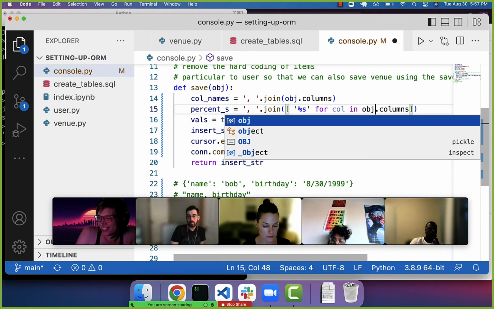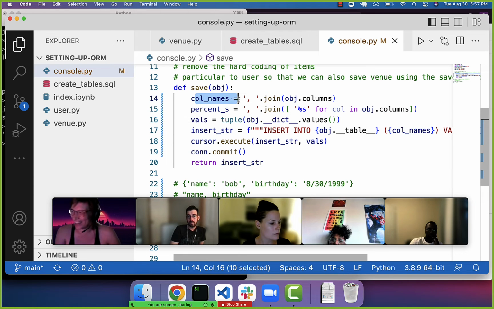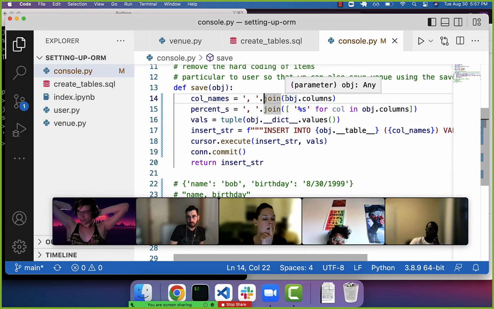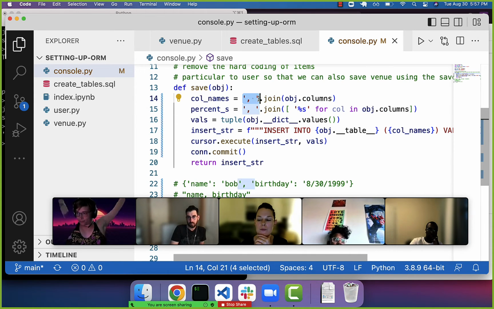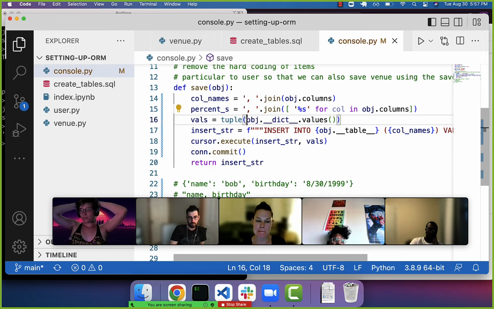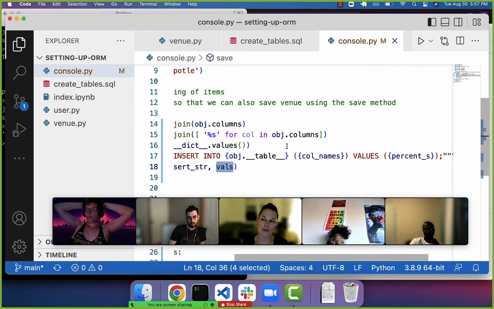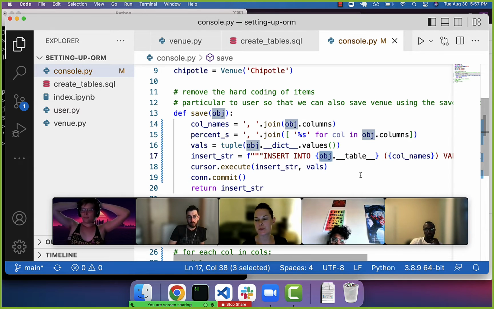Let's read through this. Column names. Take the object columns, so we get back each of the columns from an object, and then turn it into a string. Here now we're doing the same thing, but change each one into a %s. Here now we do object.dunderdict values to get the values associated with it that we'll put down here. Now this looks fine, right? I want to check this. This looks good. All right, well, let's hope.